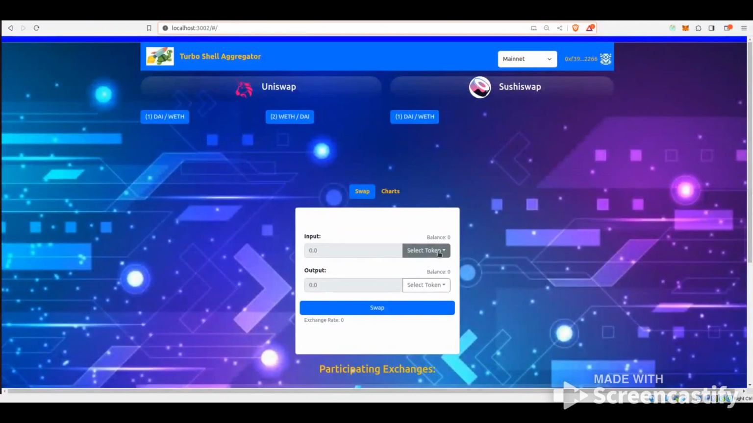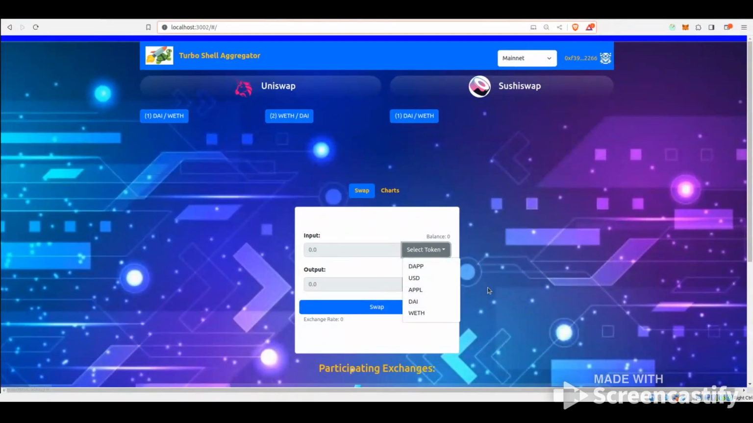You will see that the drop-down menu allows us to select from any one of these 5 available tokens. The first 3 tokens shown on the list relate to the fictitious exchanges mentioned previously, and the remaining 2 tokens, DAI and wrapped Ether, relate to the public exchanges Uniswap and SushiSwap.